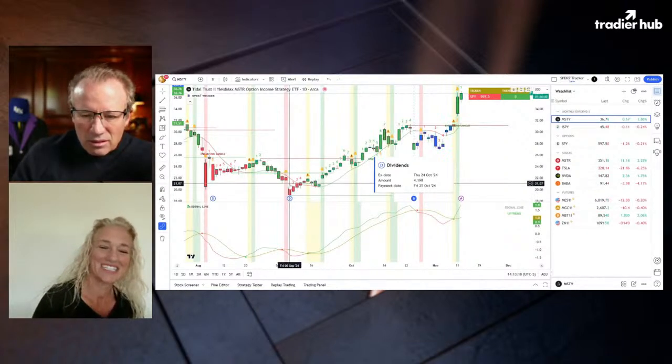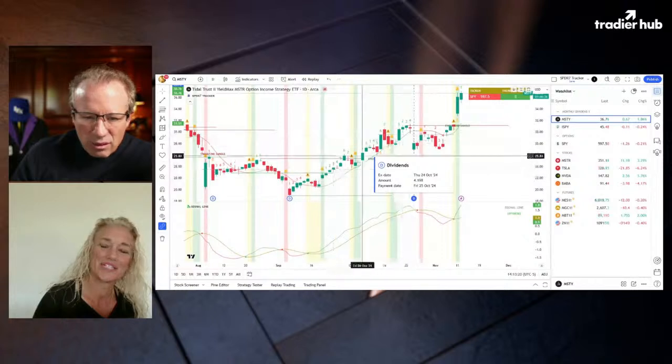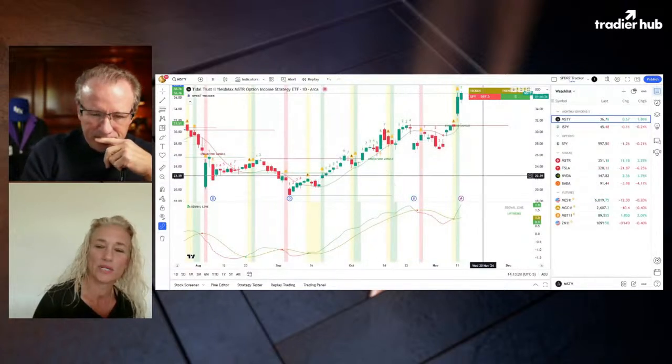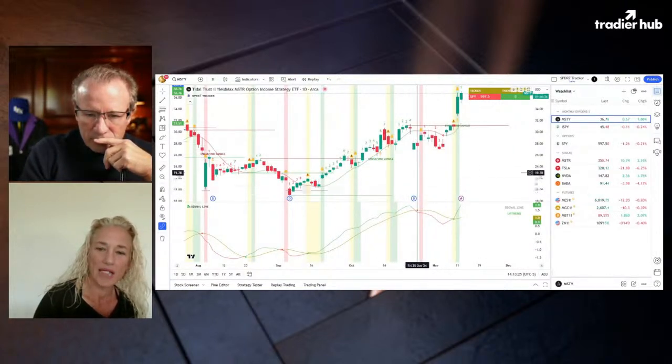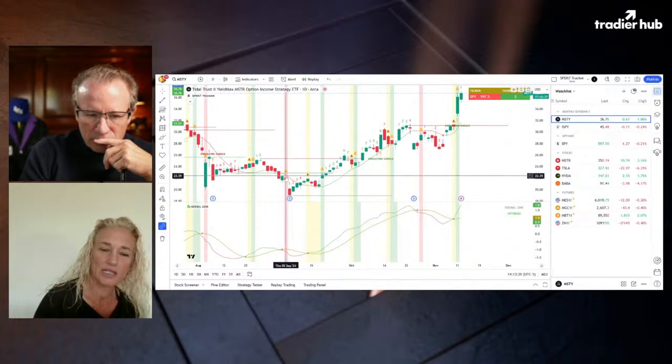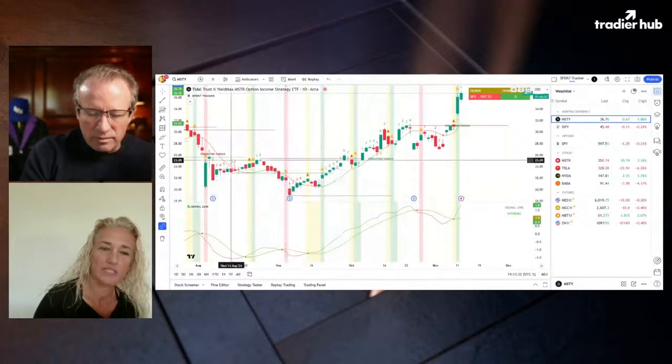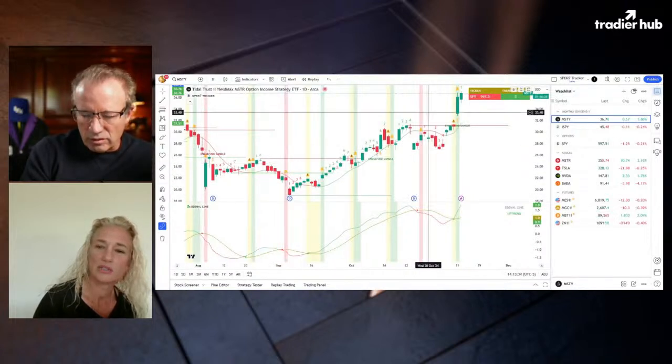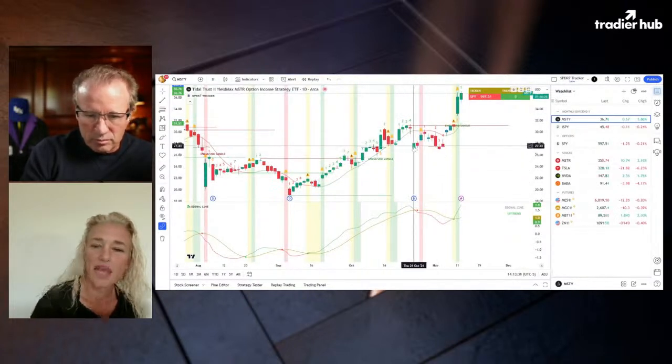Yeah, $4.19. Right here, you see this nice move to the upside, and then of course right here, when it pays a dividend, it gaps down lower every time there are dividend payments. So no reason to freak out when that happens.